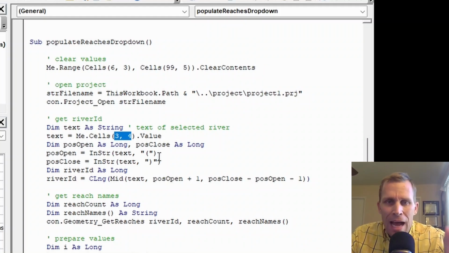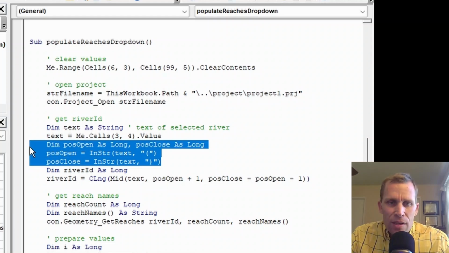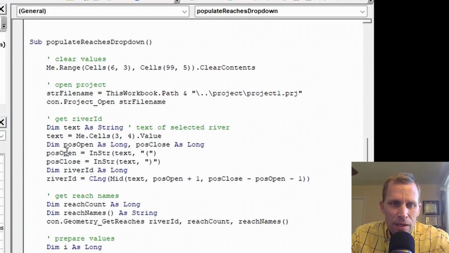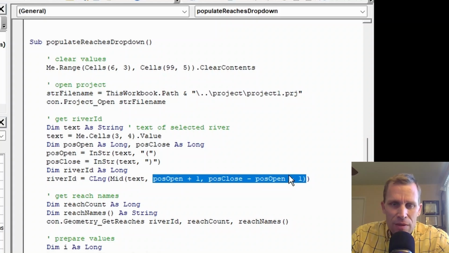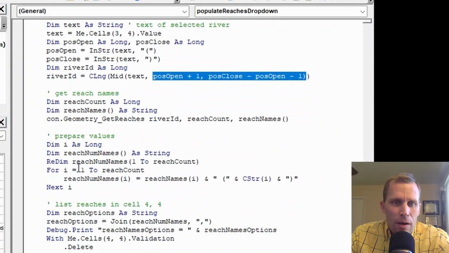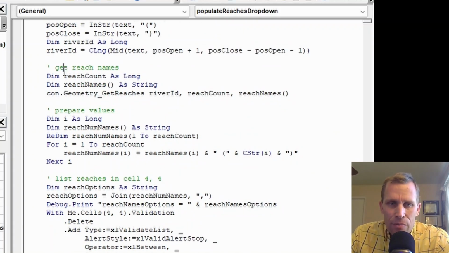And then I'm going to parse out that 1 or 2 from within the parentheses just by identifying the position of the open parentheses and the closed parentheses. And then the riverId is that number. I'm converting it to a long, and it's going to be the text between the position of the open and closed parentheses. All right, further down, we're going to get the reach names.